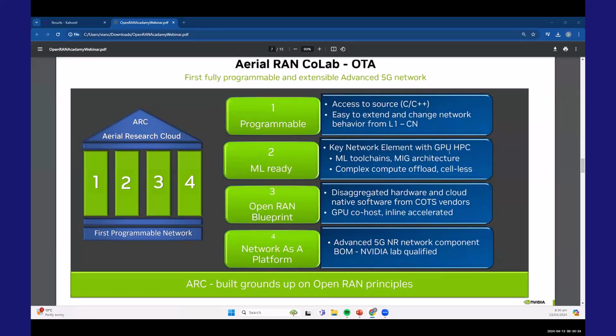There's key value pillars that I would like to highlight in this slide. First being access to source code end to end, ability to modify, change network behavior from the layer 1 to the core node.